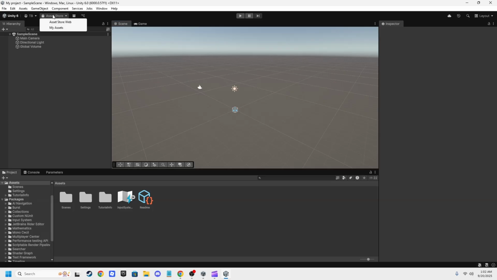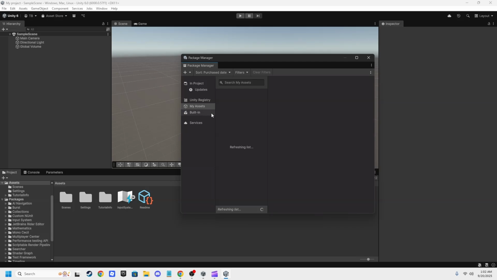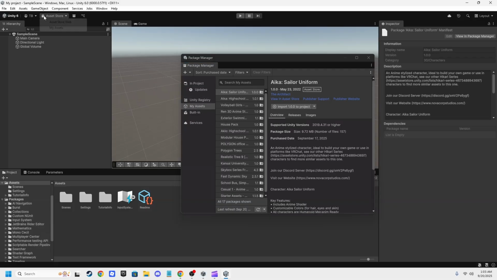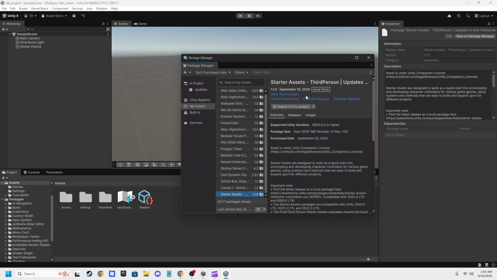And then what you want to do, if you don't have it, I'm just going to show you now, is go to Asset Store Web and then search. Wait for this to load. Go to Starter Assets, third person. So just go to the Unity Asset Store and search Starter Assets third person. You don't have to create an account, I don't think.